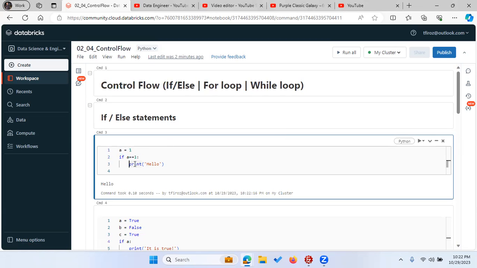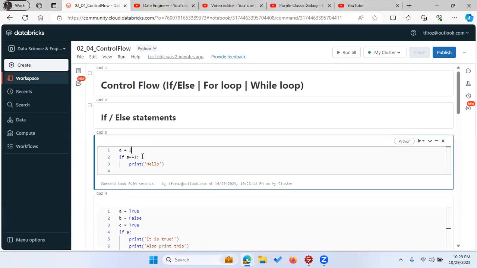1, and then there is something called print hello. So in case this condition is satisfied, which is correct in this scenario, as on top we are hard coding a equal to 1, it will be something like this. Now let's suppose a equal to 2, then it will not work because this condition failed and it will not go inside this.